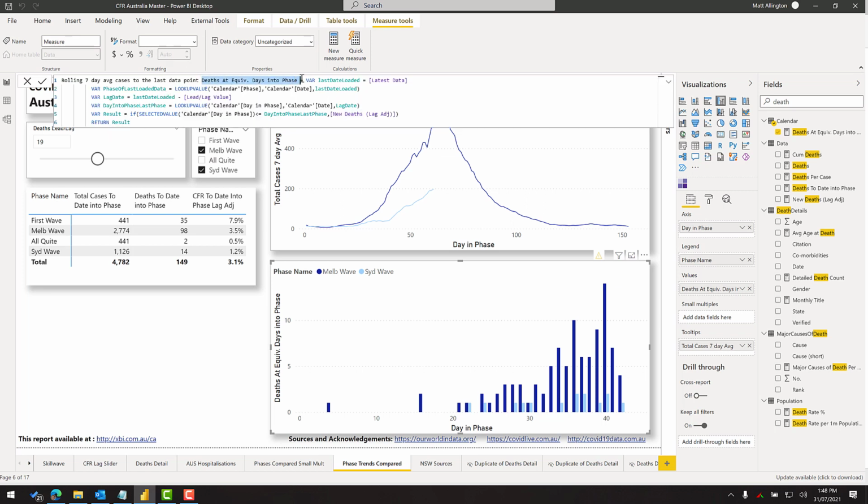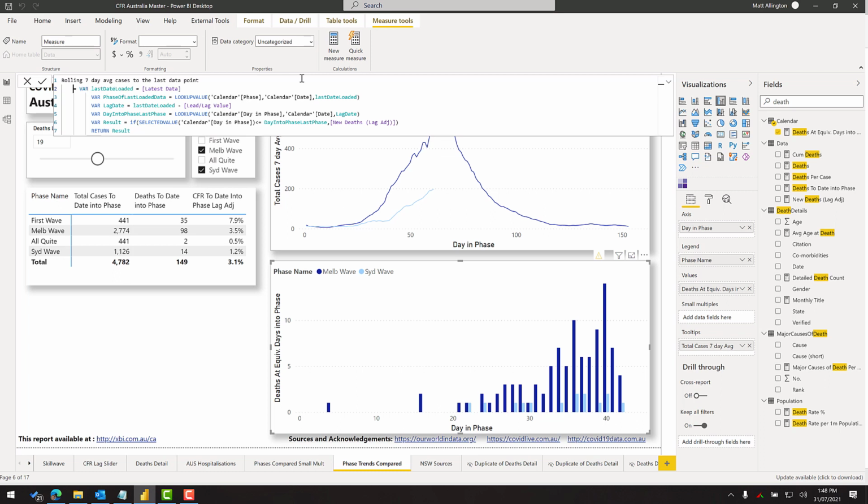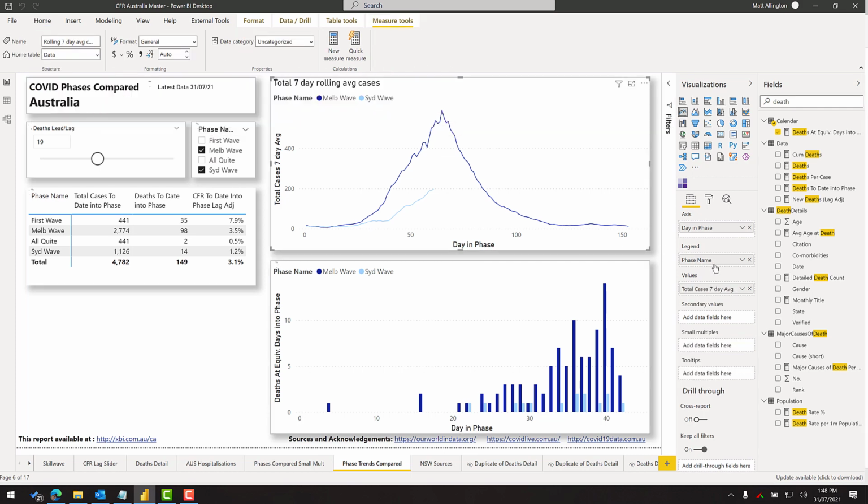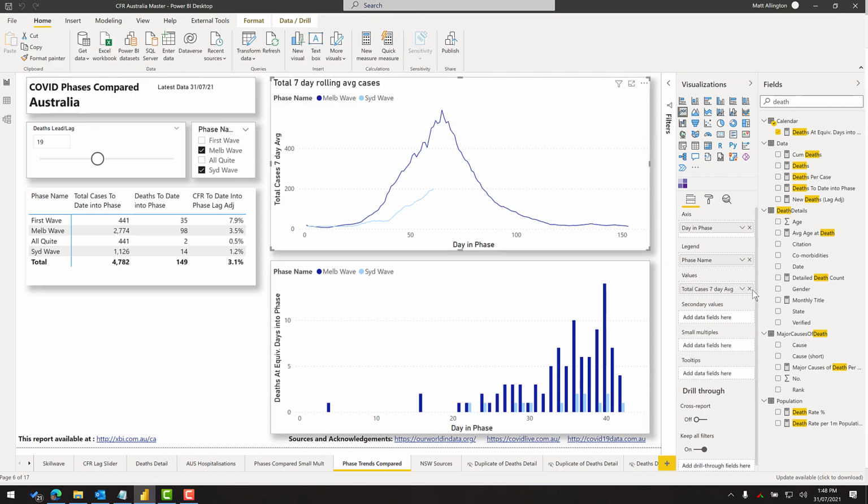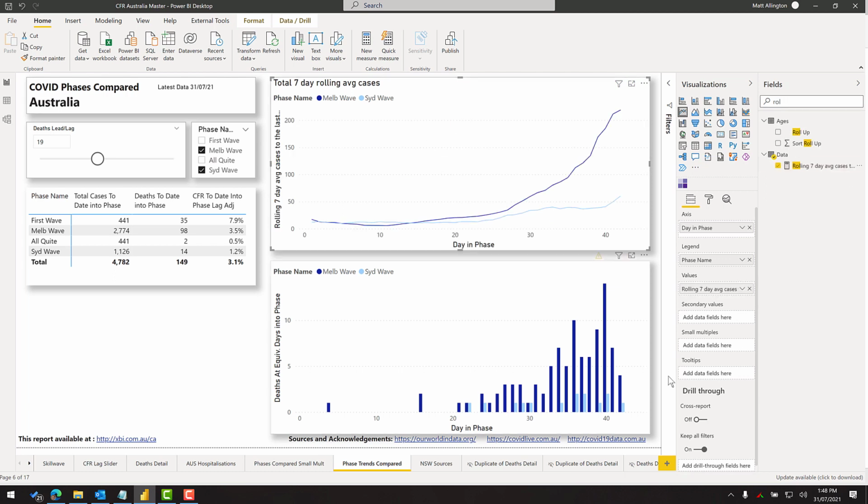So the formula should be the same, except when I come to do if selected value, instead of being those deaths, I need it to be the total 7-day average. So let's have a look and we'll soon see. So I'll try and swap that with the new measure. Okay, and that looks a lot better to me now.